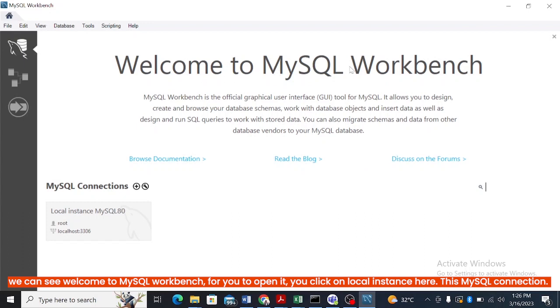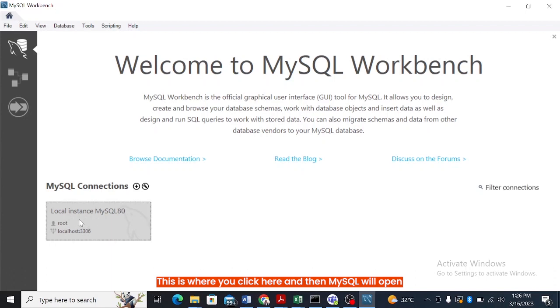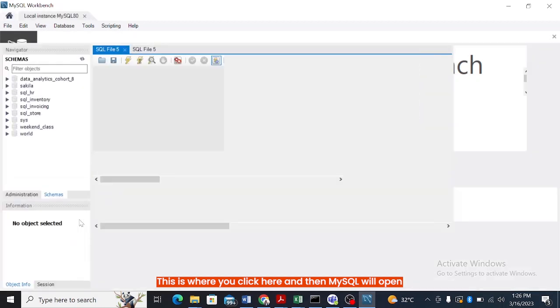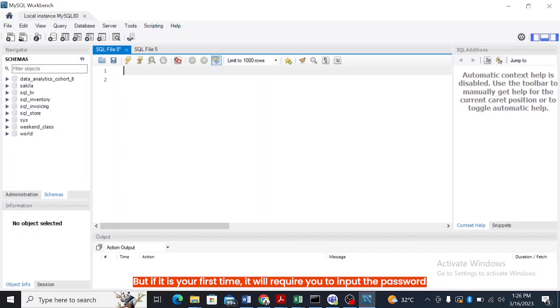We can see welcome to MySQL Workbench. So for you to open it, you click on local instance here. This is the MySQL connection. This is where you click here, and then MySQL will open. But if it's your first time, it will require you to input the password that you typed while you were installing MySQL. So remember to check the box. There's a box down below where you put your password, so you won't have to be putting your password each time you want to open MySQL Workbench.